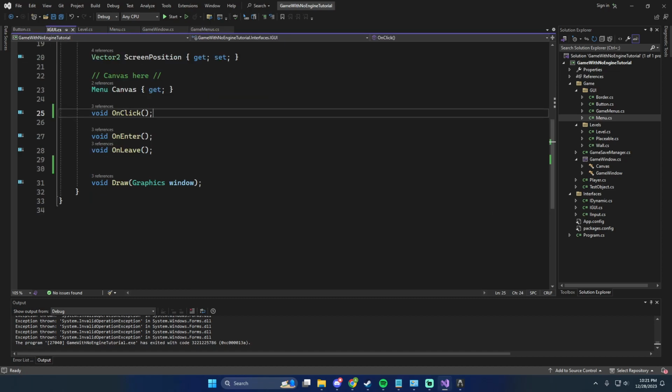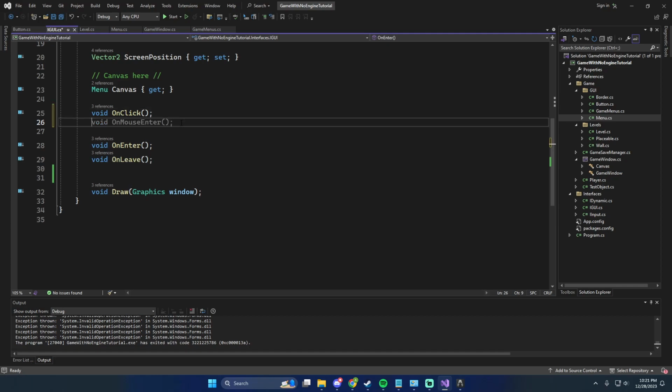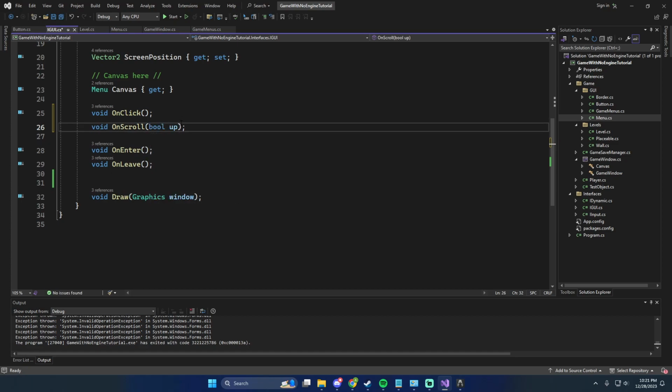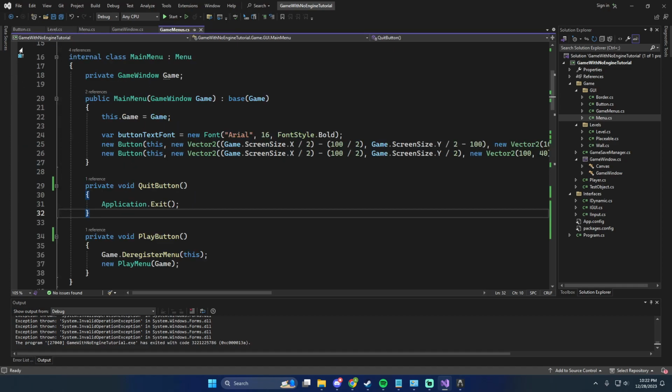To fix the interface, I'm going to put under on click, because it seems to make sense here, a new void on scroll, and it's going to take a bool, and I'm just going to call it up. This is whether it's going up or down because we can pass that through. So that's it for the interface. We can actually close out of the interface now.